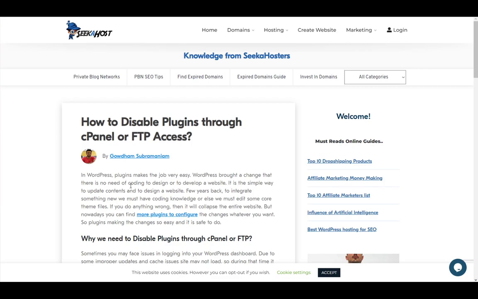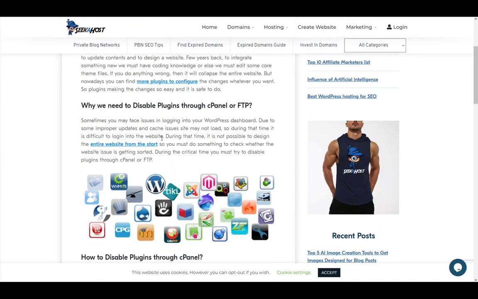I'll just be going over these steps for cPanel. However, you can just go to this site and look at this article. This is a Seek-a-Host article, which I'll be using to explain this to you guys, since it's by far the clearest and shortest tutorial which I have found on the internet. As I said, if you have any other issues, please refer to this website or article, and everything should be made clear.